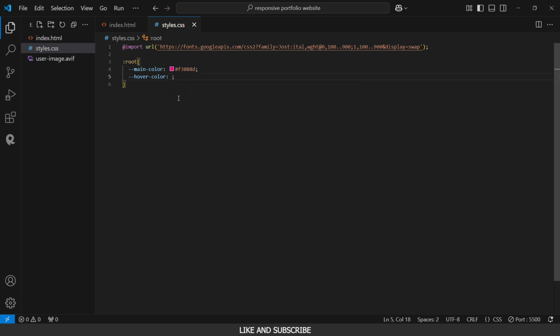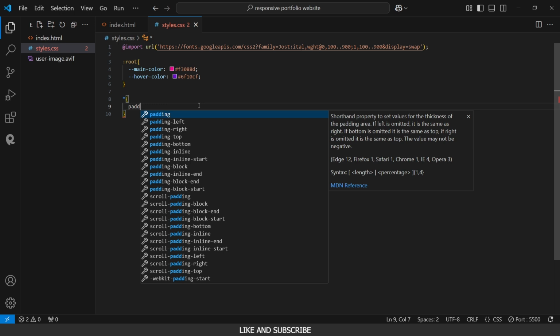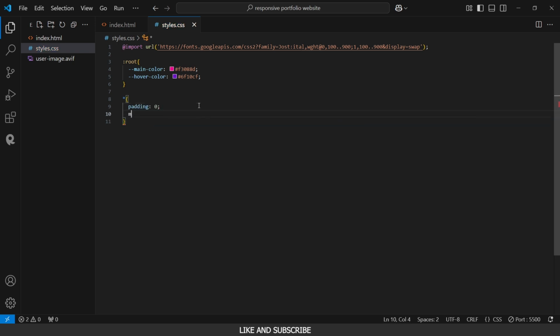And in here we're going to have our color. It's going to be hash 6f10cf. That's our purple color. Then next we're going to have an asterisk here to remove every padding and margin from our website. So here we're going to set padding to 0 and margin to 0.